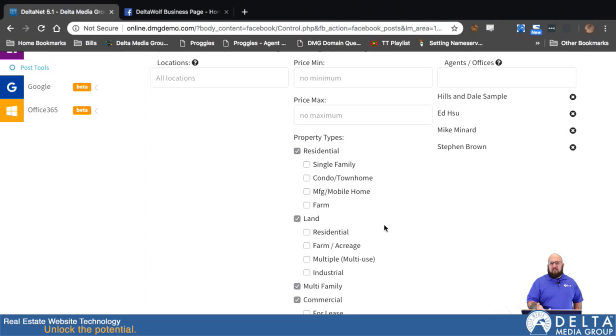Also, if allowed at the company settings level, you can set it to post other agents' listings if you'd like. So if you're partnered up with another agent and you want to post their listings to your Facebook page, you can put their name up here and add them in. You can also do a whole office. So if you wanted to post an entire office's listings to your Facebook page and not just your own listings, you can do that.